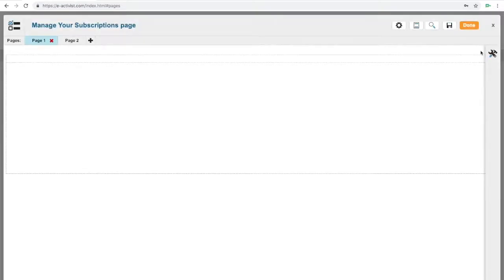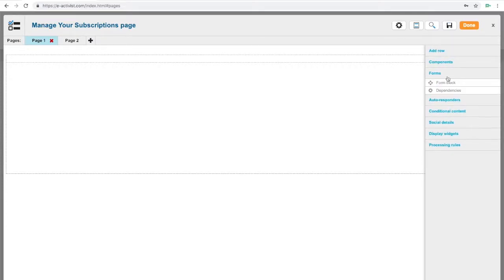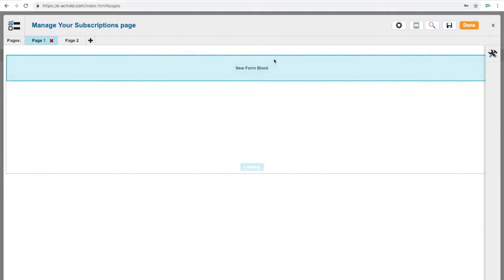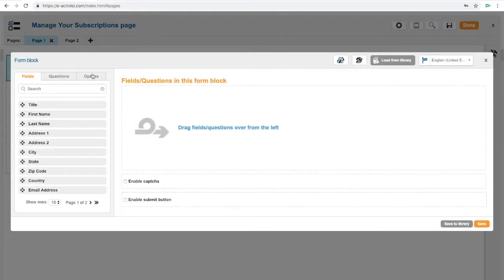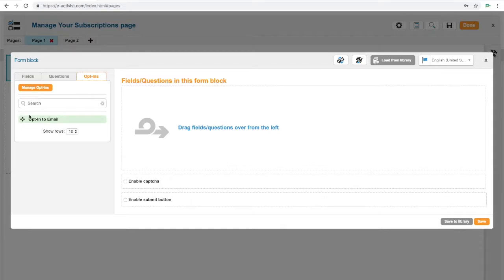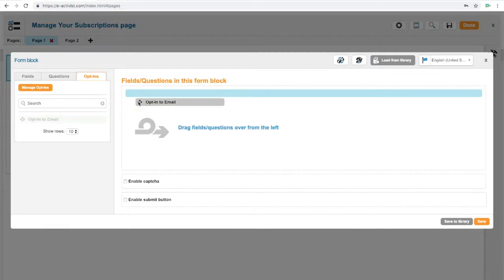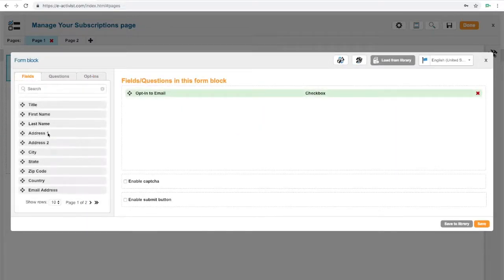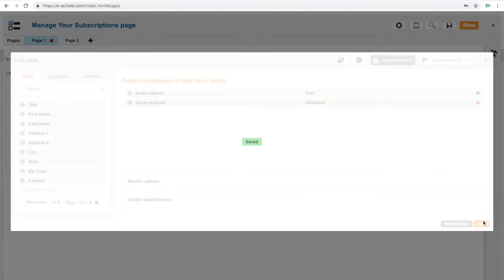Like I said, here you can drag a content block onto the page, say, to explain to people what they're seeing and how it works. And then you want to drag a form block onto the page. You can go to the Opt-ins tab. You can manage your opt-ins to create new ones, and all of your existing opt-ins will be available here. You drag them onto the page, and also make sure that you include email address. You'll click Save.